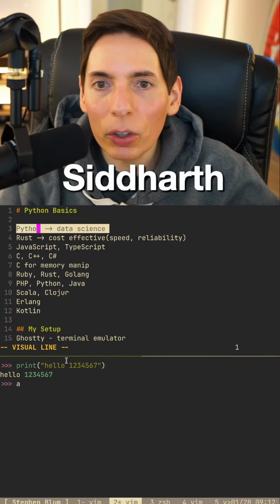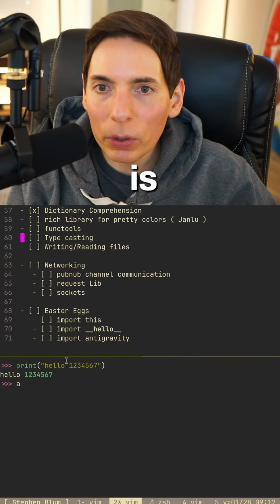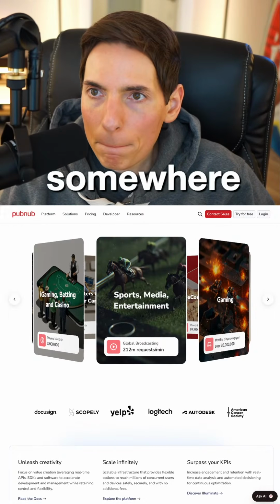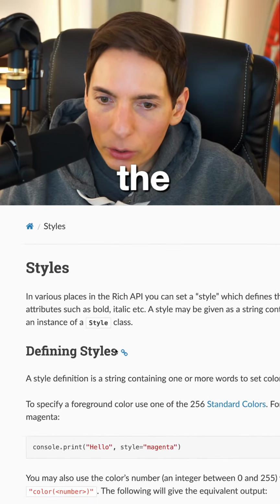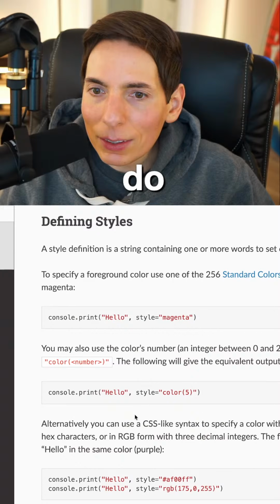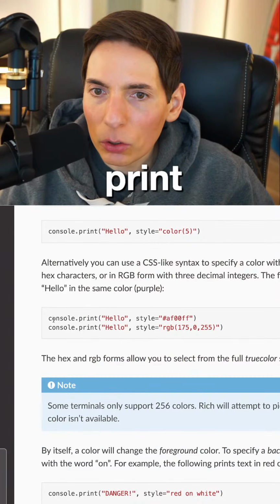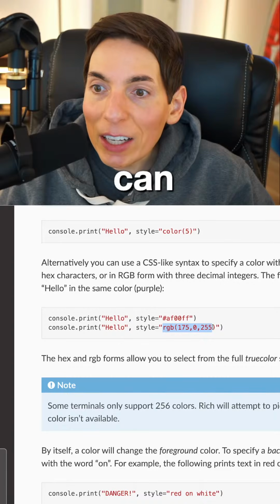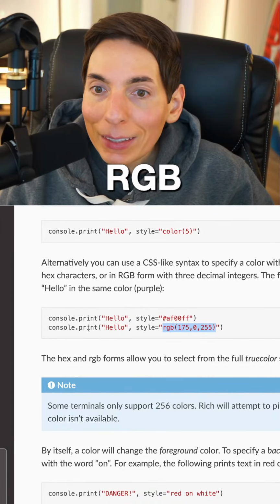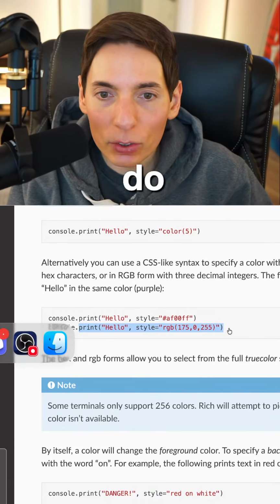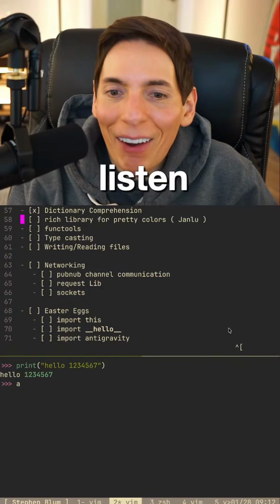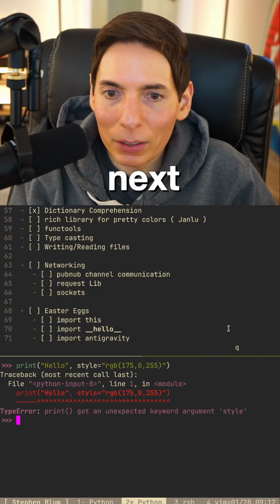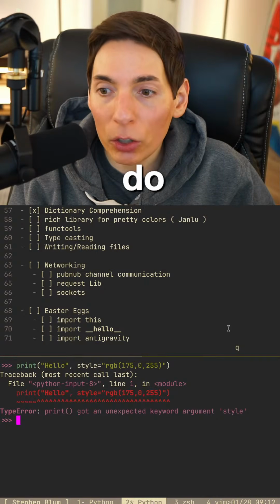Oh, Sid Hart. All right, so today the plan is we are doing the rich library, which I have around here somewhere. Okay, so here we go. So we could do print, and we can annotate the print. There's a console print with a style as well. Can I do RGB? Can I do this? Wait, hold on. Listen, I want to find out right now. So let's go to the next window. Print. Okay, so I need to do a console print.